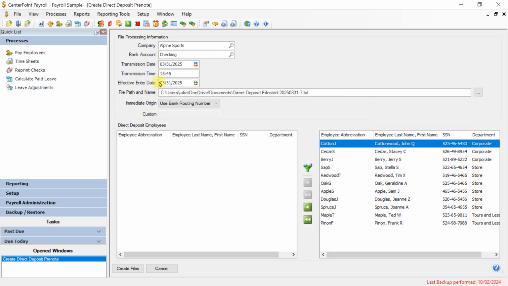It'll default the information from your direct deposit tab on that bank account. So it'll default the path that you want to create that direct deposit file in and the name of the file. It'll also bring forward the immediate origin of the file from that setup screen. So you can override that information. You'll want to select the transmission date and time for the file, and then the effective entry date. The effective entry date usually for these pre-notification files can be the same as the transmission date since no real dollars are being transferred.